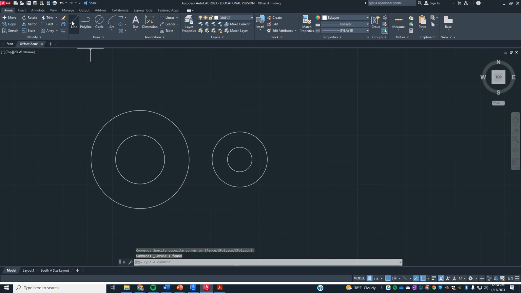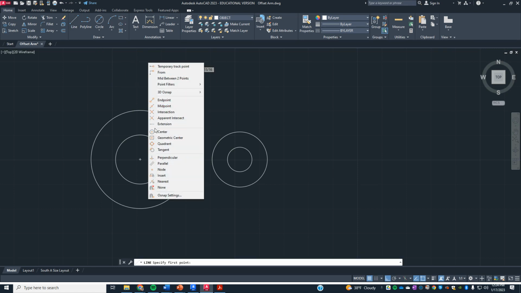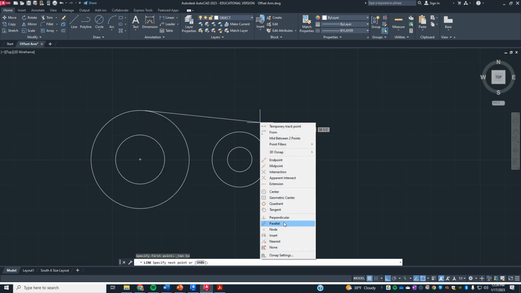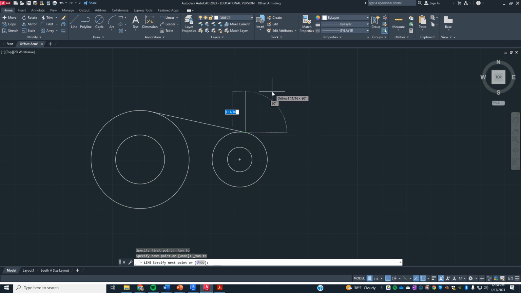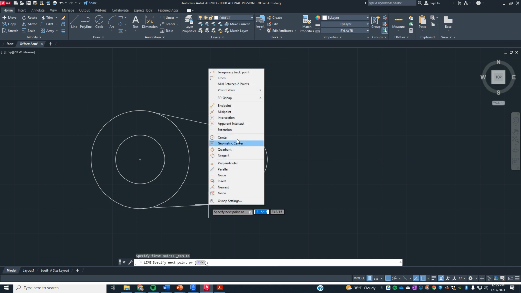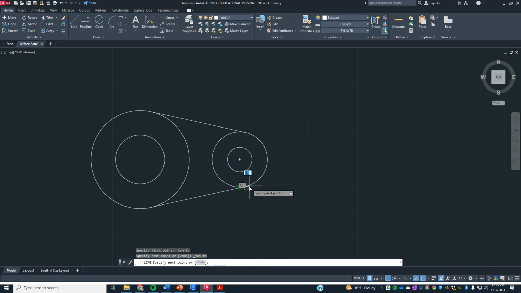We need some lines, and we're going to go tangent. Shift right click, tangent, tangent to here, shift right click, tangent to here. I'm going to do that again. I'm going to hit enter to repeat, shift right click, tangent, to shift right click, tangent to there. Okay, we're going to use the trim command, which is right here, and we're going to trim this off.